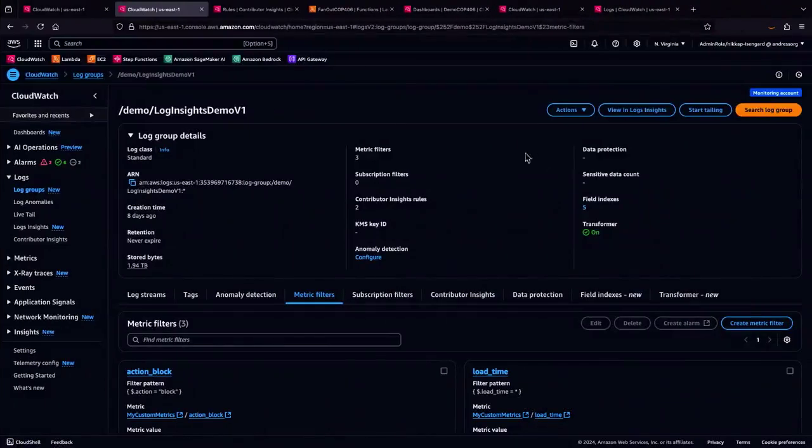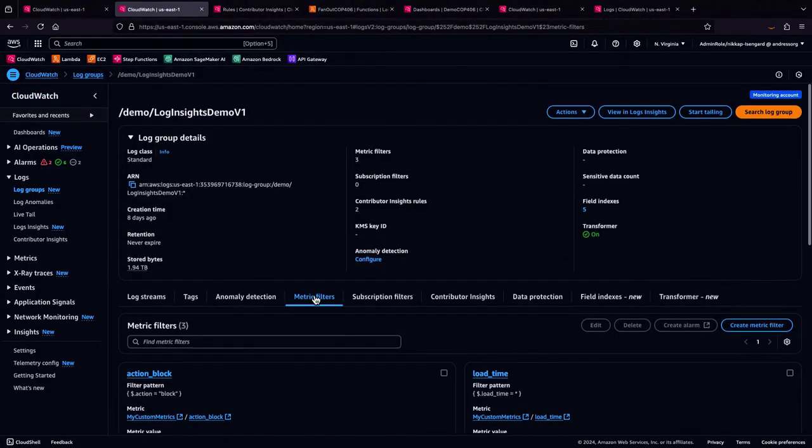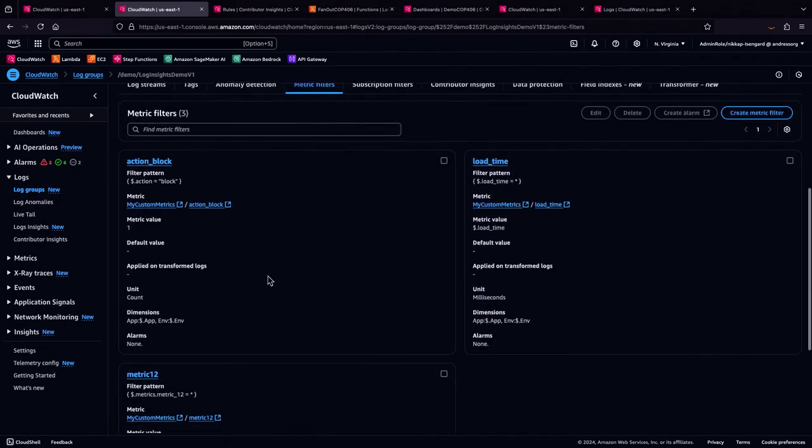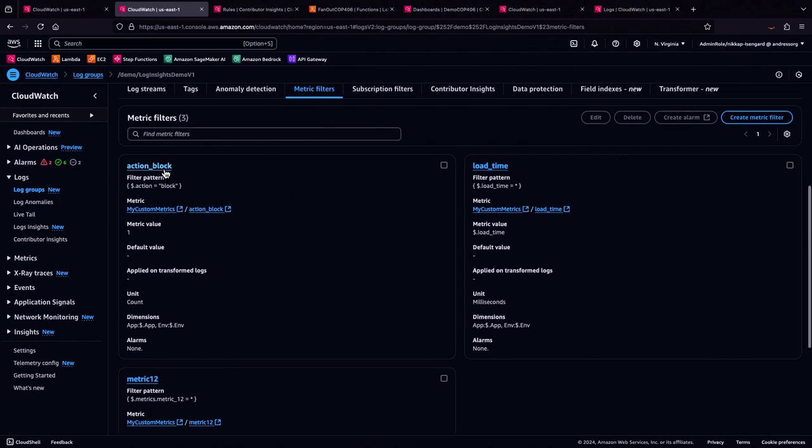The way defining metric filters works is you go to the actual log group, and there's a tab for metric filters. You can see that I have a couple of them here, about three of them. This one is the action block. This is a load time. And this is one where I'm pulling just a random metric.